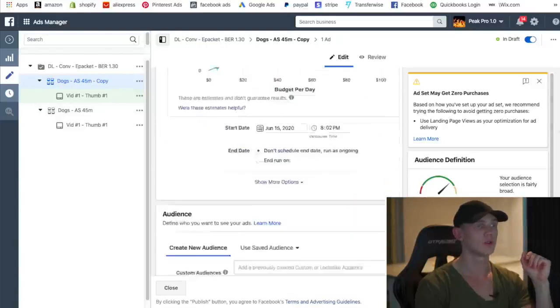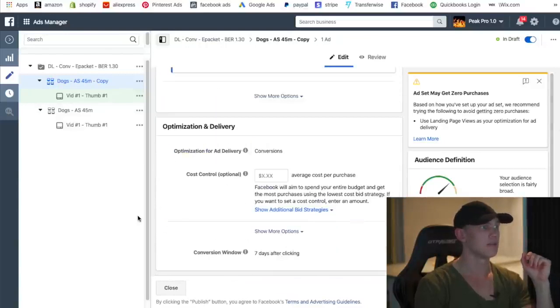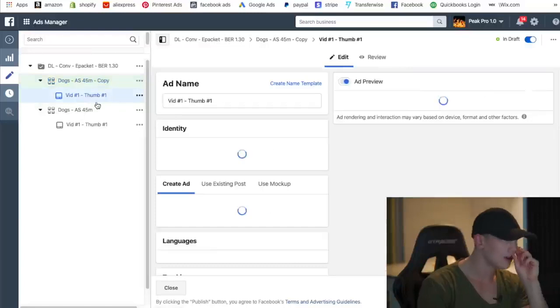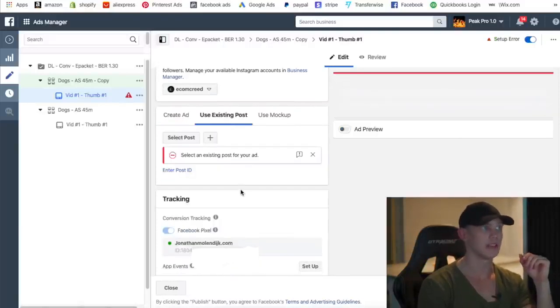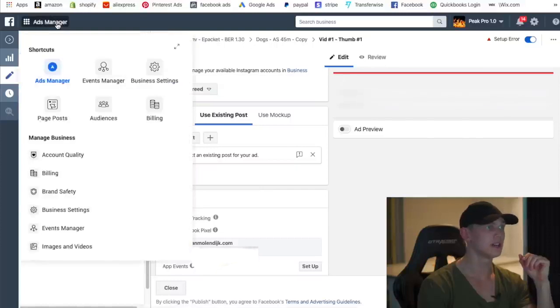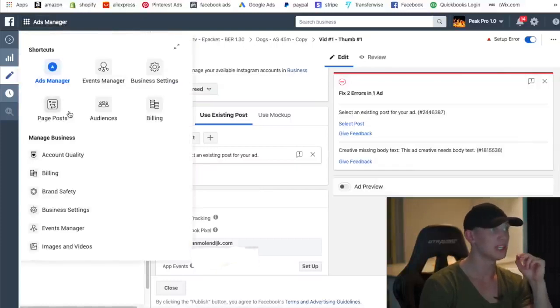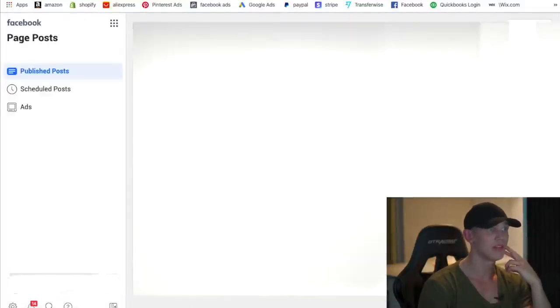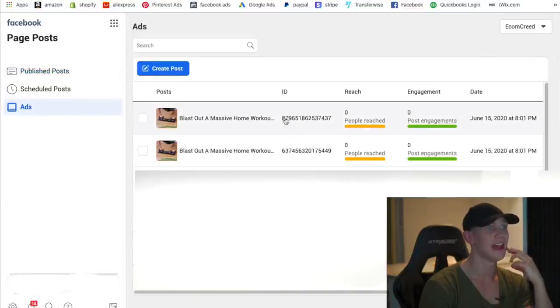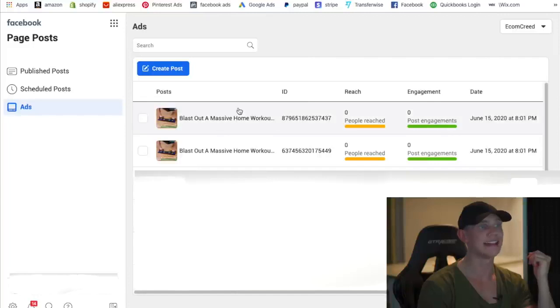So we're going to go through and leave all of this, but then we're going to go down to the ad copy, right? So video one, thumbnail one, and then what we're going to do is instead of create ad, we're going to hit use existing post. And then we need to go into here and go to page posts. Once we're in page posts, we're going to find the post that we just created, go to ads, and now there's the ad that we just created.